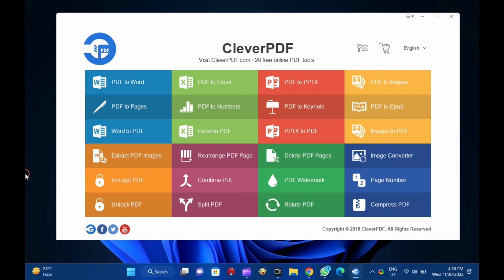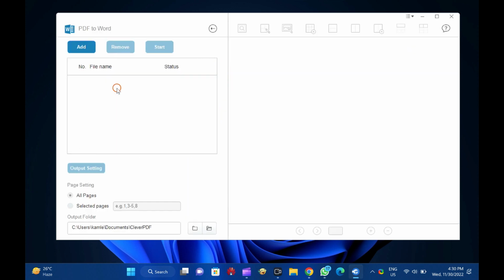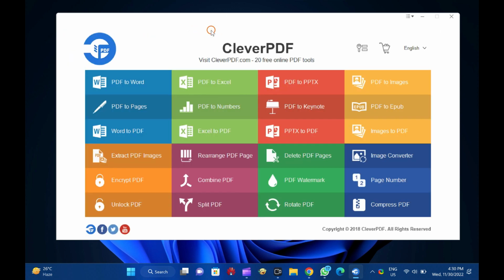This application has a clean interface so that a novice can also operate it. Every tool included in Clever PDF is independent of others, which means just read the tool name and click on that to execute your desired job. Suppose you want to split PDF files into several pages, use the Split PDF tool.